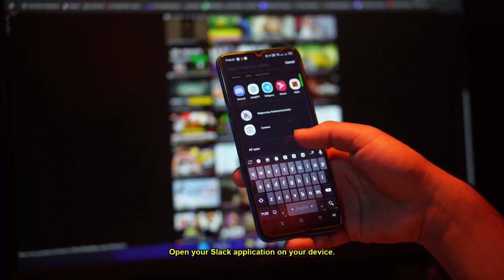Open your Slack application on your device. Navigate to the specific sales channel where you want to disable reminders. Locate the channel name at the top of the screen and click on it. In the drop-down menu, select Notifications.